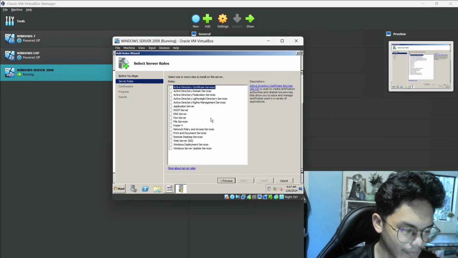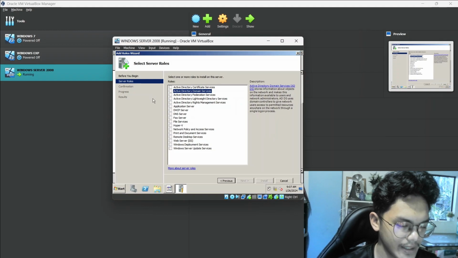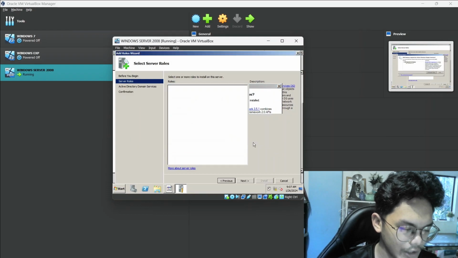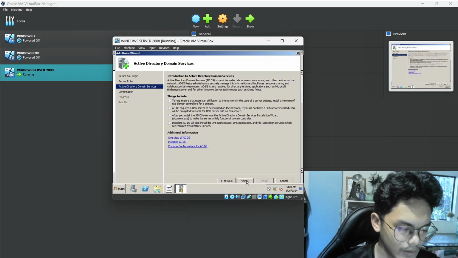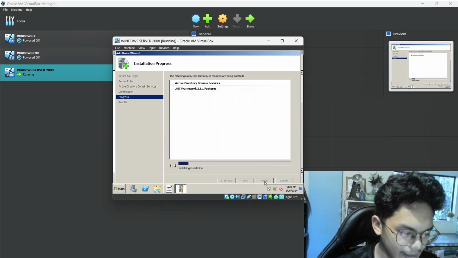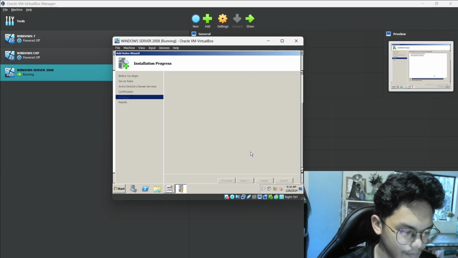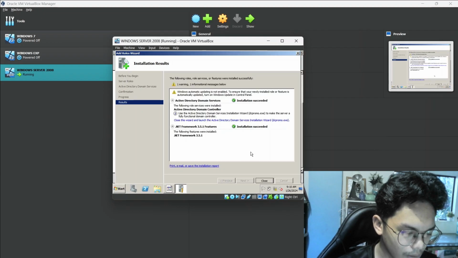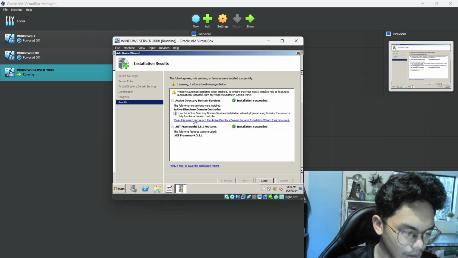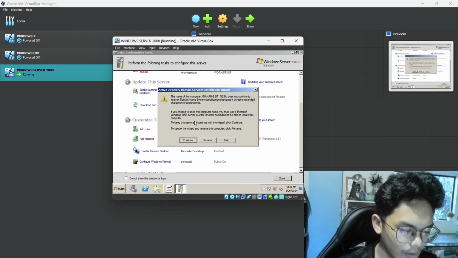So next, then check the Active Directory Domain Services. After checking it, if required, add required features. So next, and next again, and next again. So the Active Directory domain is installed. We will now open the wizard for the Active Directory domain. So let's continue.